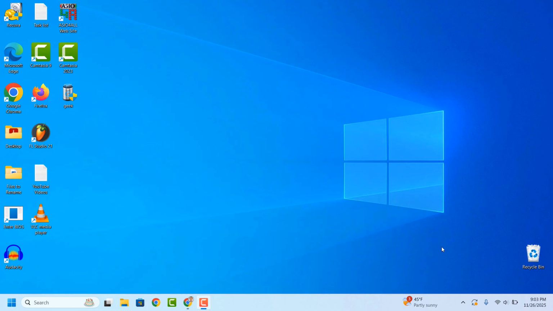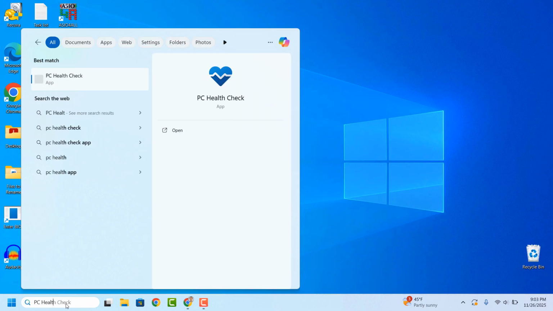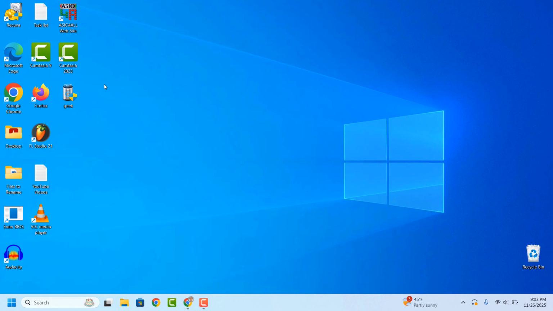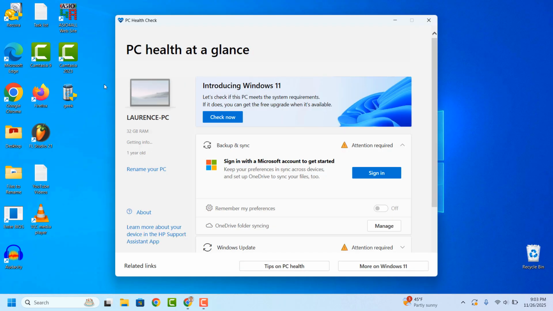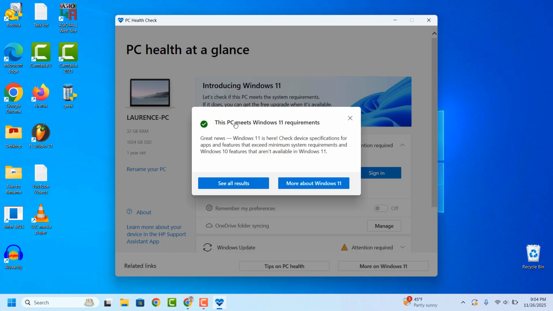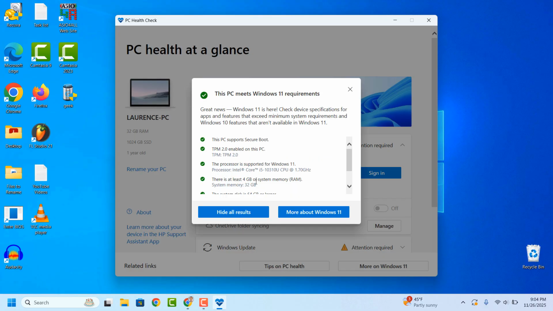To get started, open up your computer, go into the Windows start bar and type in PC Health Check and click on the application. From this PC Health Check application, click on the Check Now button. As you can see from this modal pop-up, my Windows computer is supported to run Windows 11.